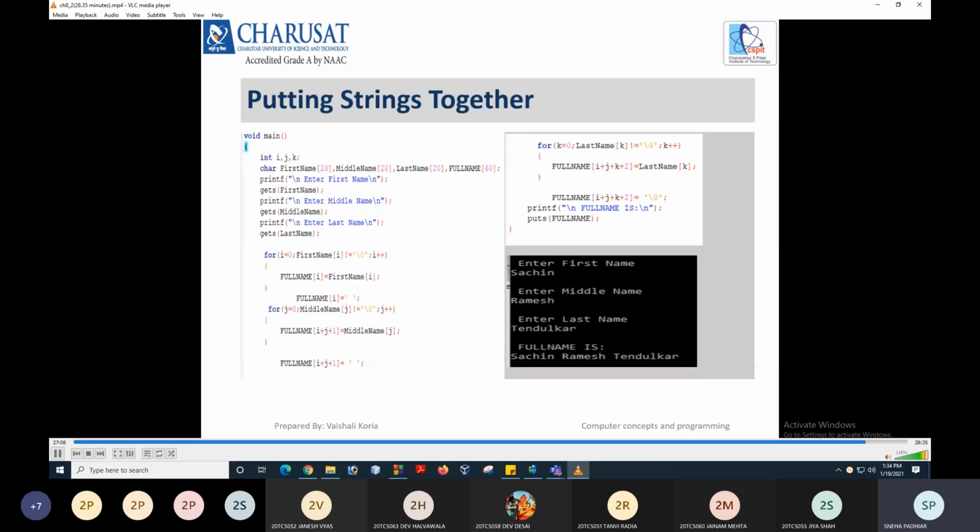So this is the complete program, right? The 3 integer variables will keep track of indices of the character arrays: first name, middle name, last name, and full name. These are the character arrays in which we can store these strings. These 3 are our input. This one is the output. So when there are input arrays, we have to take the values, and full name should be given the values according to the logic.